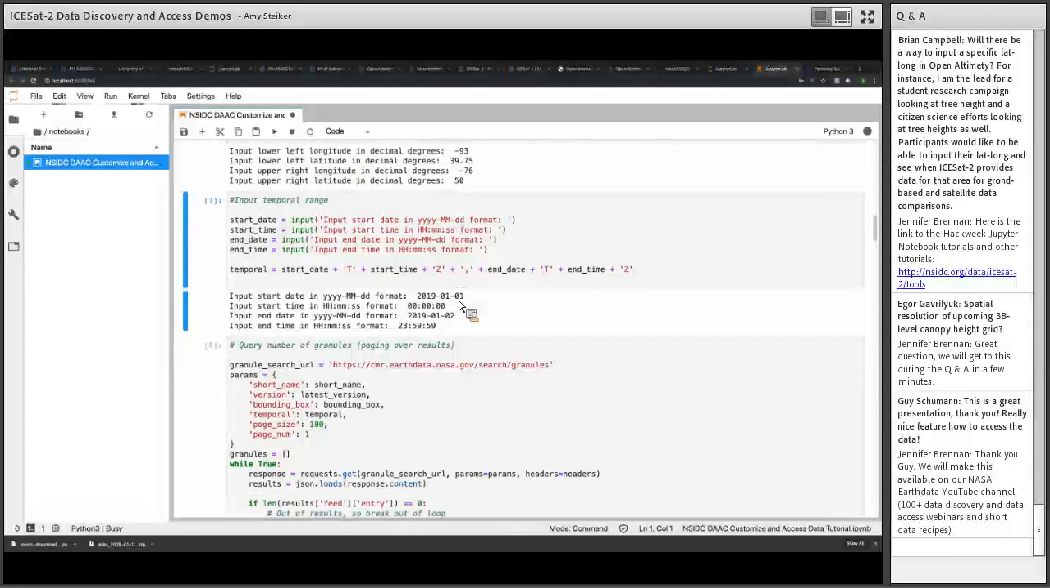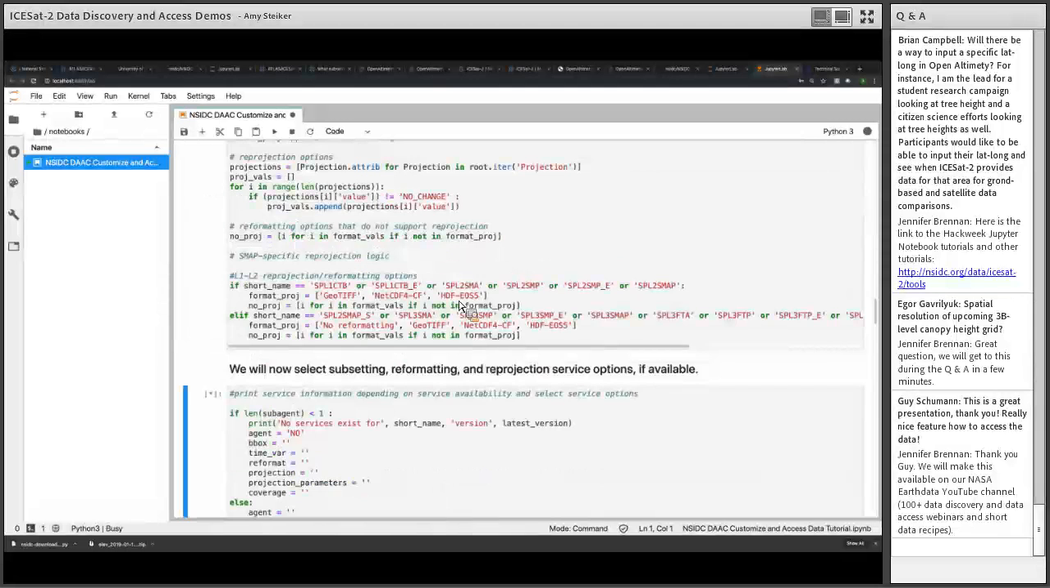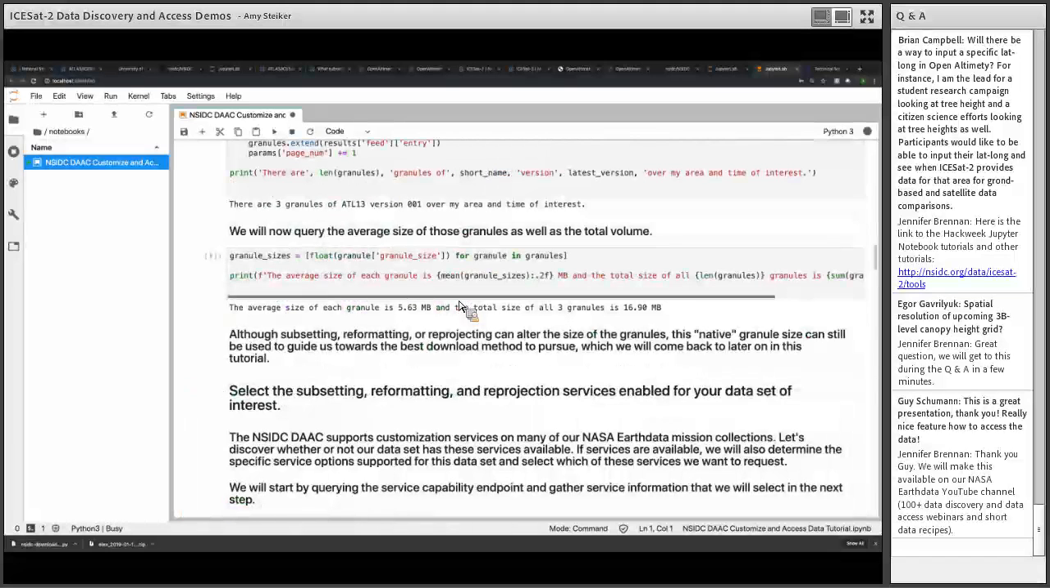I'll scroll back up since it already moved past. But what you can see here, once we get it loaded, is how many granules are available over my time and area of interest. In this case, there are 3 granules of ATL13. We can also see the average size of the granule and the total volume. So we're only dealing with about 17 megabytes of data, a little smaller than the ATL06.